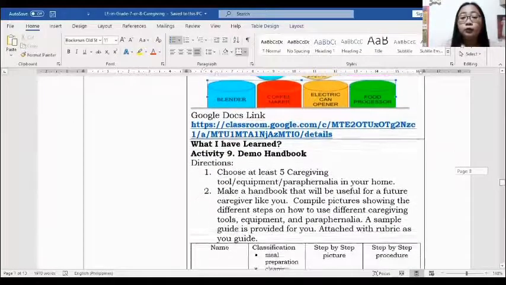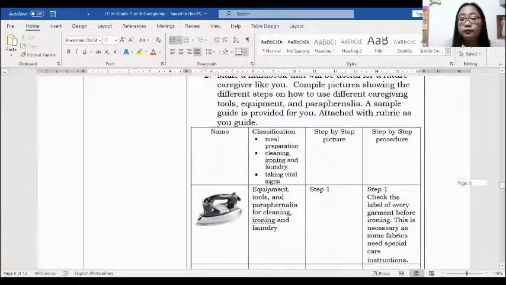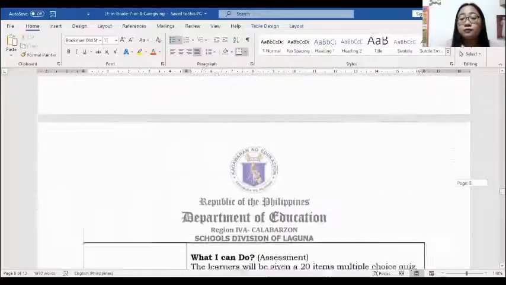Then for their output, they will make a demo handbook. Choose at least 5 caregiving tools that are available in their home. Then they will make a handbook that will be useful for a future caregiver like them. They will compile pictures showing the different steps on how to use the different caregiving tools, equipment, and paraphernalia. A sample guide is provided, and of course a rubric is attached as their guide. And for their guide, I use the Google Docs.